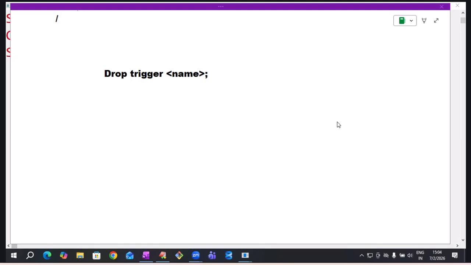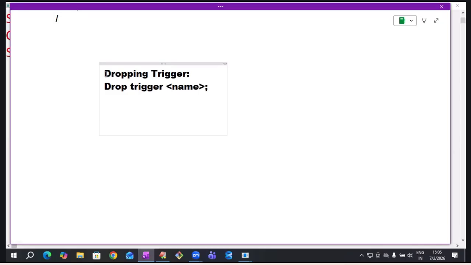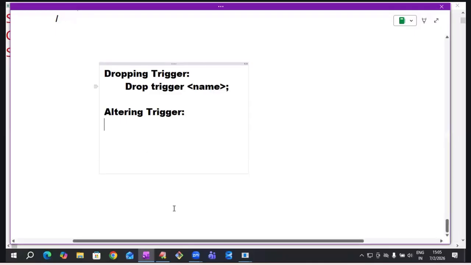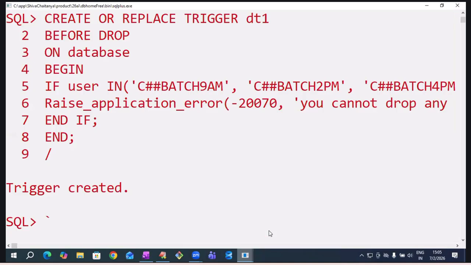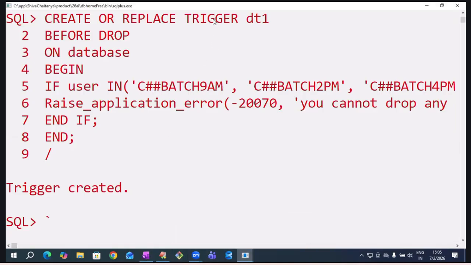Okay. Teacher, listen. That one only I'm covering. If you want to drop the trigger, write like this: drop trigger, trigger name. Okay. So he's asking that. Our friend is asking that.